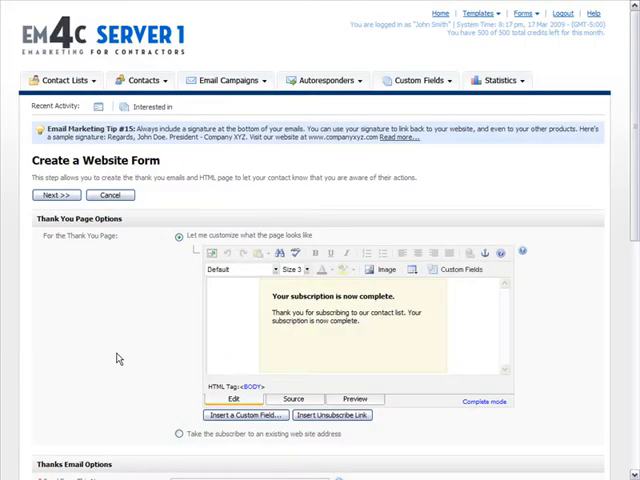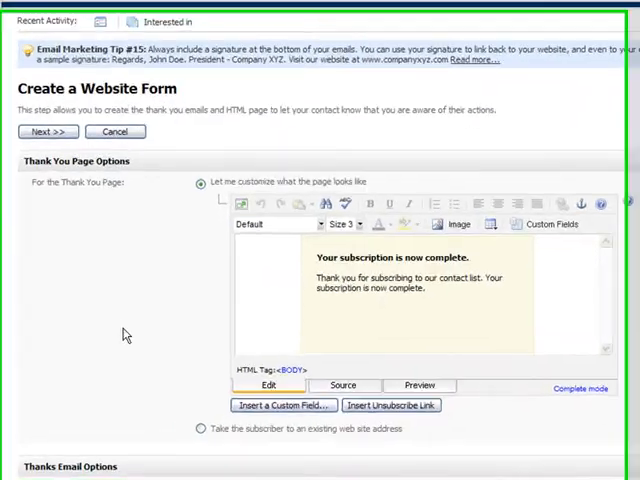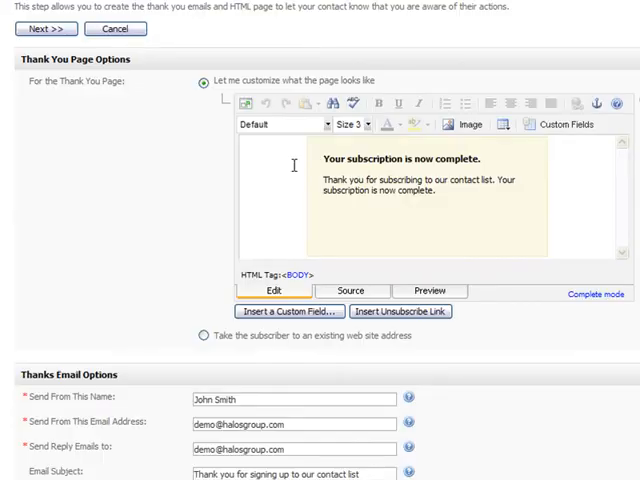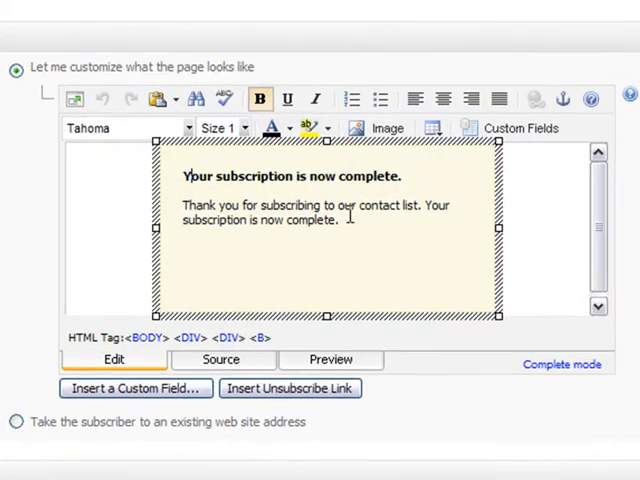Now it takes me to the actual thank you page. This is the thank you that's going to show up in the user's browser once they click the submit button on your form. You can go in here and customize whatever this says, just like you're customizing a standard email campaign. It's "Thank you for subscribing to our contact list" by default, but you can go in and say "Thank you for submitting your information," for example.